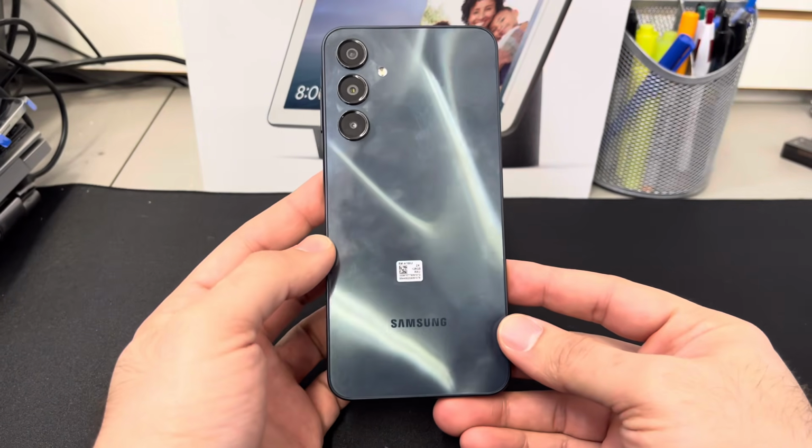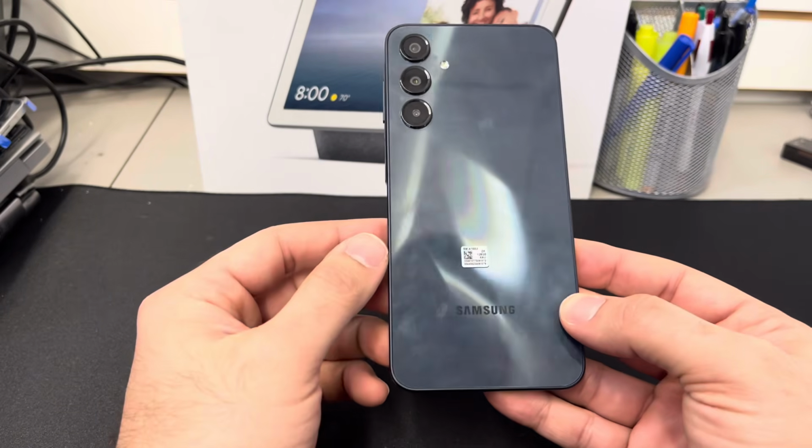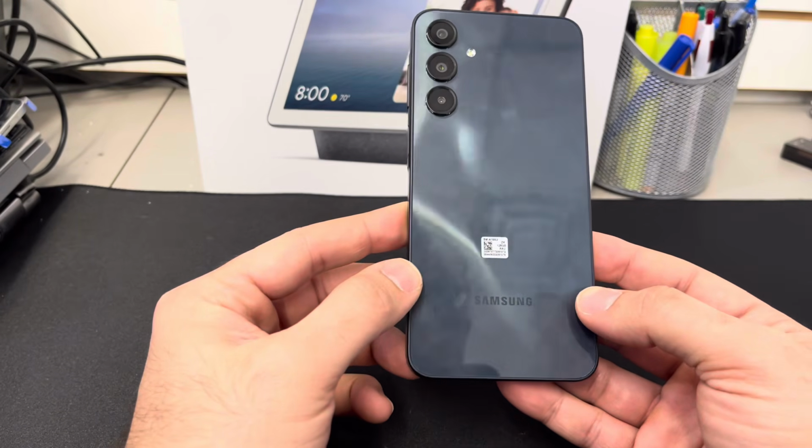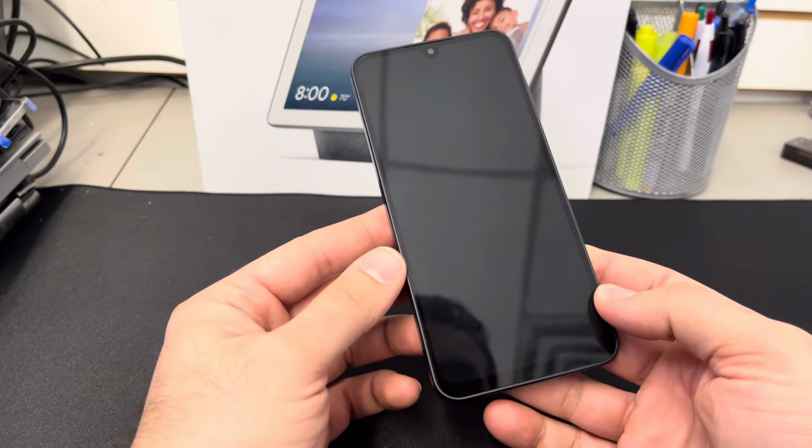Welcome everybody. I have a simple video here on how to access the recovery menu on the A16. Now this is one of the latest A models released by Samsung. This should work with any carrier A16.